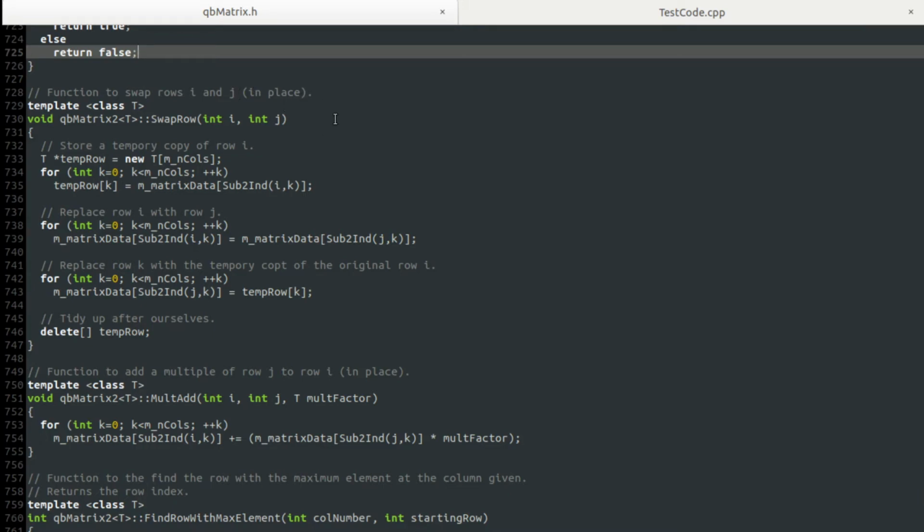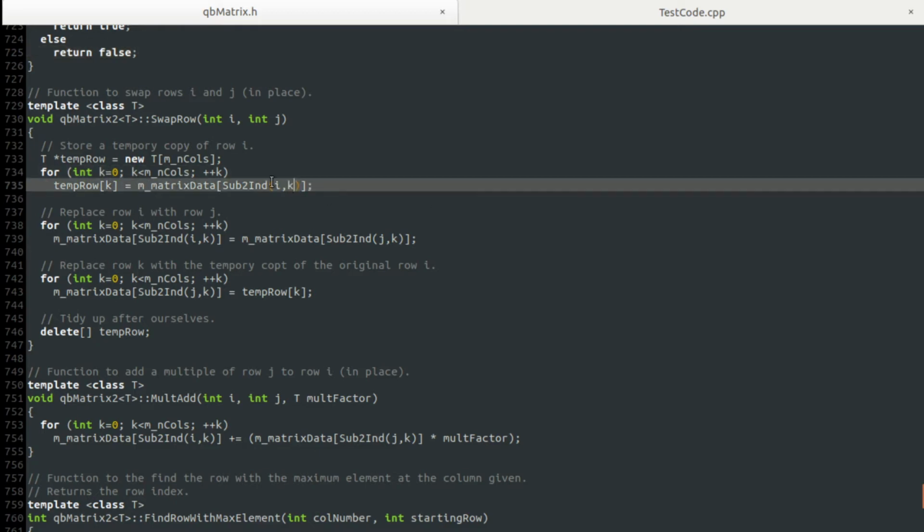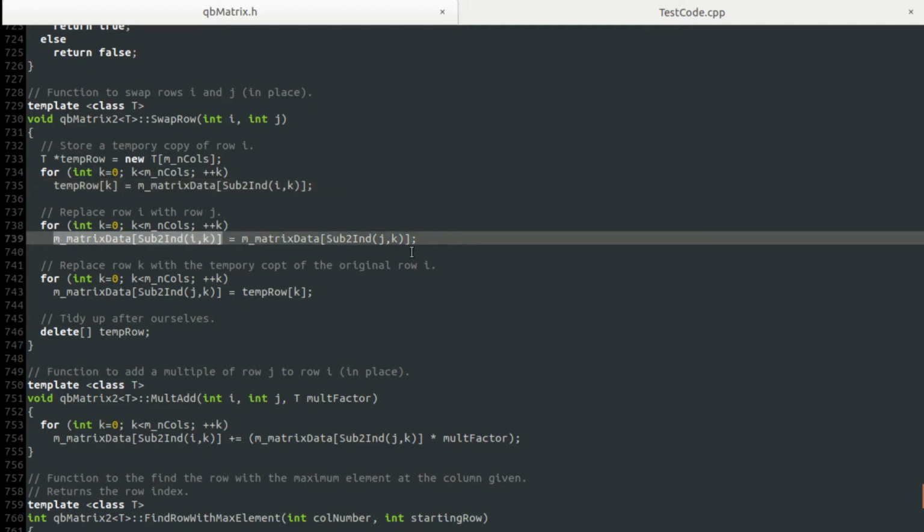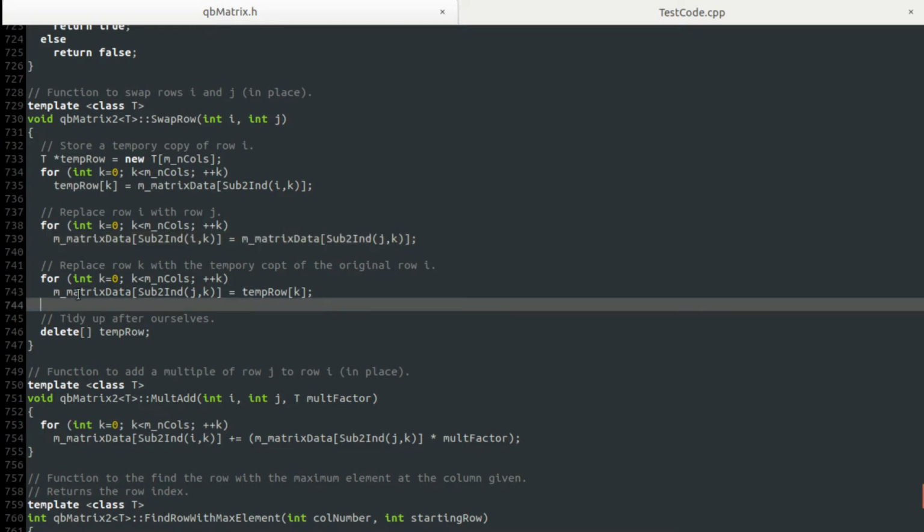And this is our function to swap rows i and j, and all of these operations work in place because I think that's a lot quicker. Okay, so the first thing we do is we store a temporary copy of row i. So we allocate memory for temp row with the number of columns, and then we simply scan across those columns. We loop through each column, variable k here, along row i, and we store those into our new temporary variable. We replace row i with row j, so again we loop through the columns and we set the contents of row i to be equal to the contents of row j, and then we simply replace row j with the temporary copy.